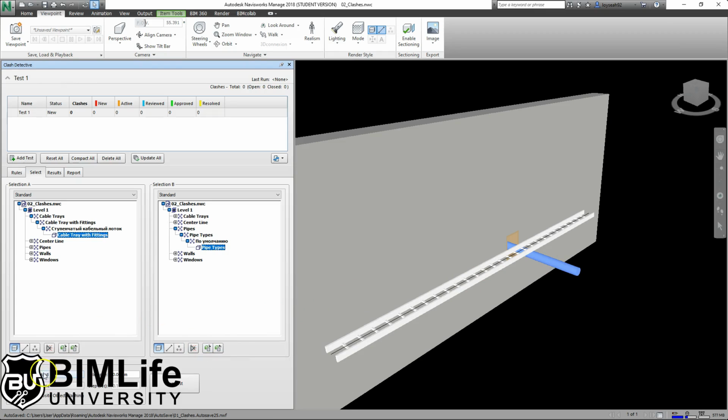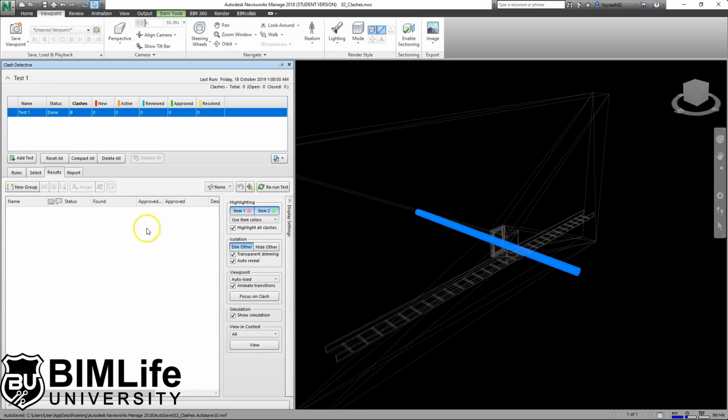At this point, change the type to clearance instead, and we're going to use 0.1. Let's say for design considerations, we want to make sure every cable tray and pipe has a minimum clearance distance of 0.1. We run tests, and there are no clashes. That's fine, which means there is more than 0.1 meters between cable trays and pipes in this project.